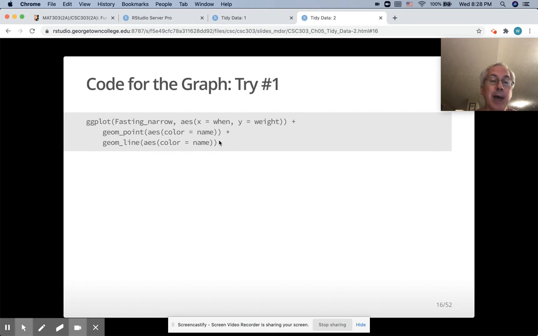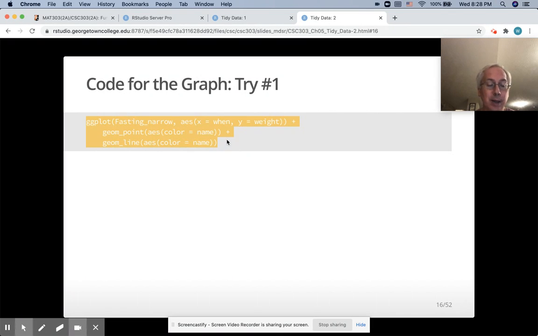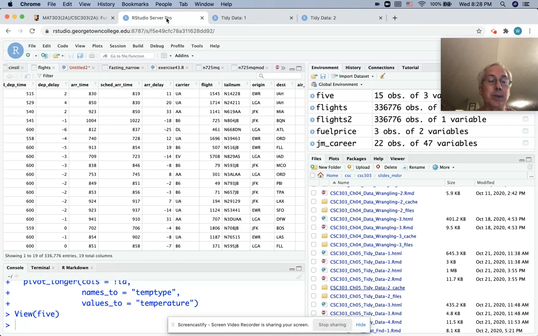So now let's try to generate the graphic that we saw earlier once we have it in this narrow form. And so our first pass is going to be using our data set fasting narrow, defining an aesthetic, and then, well, it seems like we plot points where we're going to color by name, and we're going to connect those points that are colored the same with a line. Well, it turns out this is not going to quite work. So let's go ahead and enter this into RStudio.